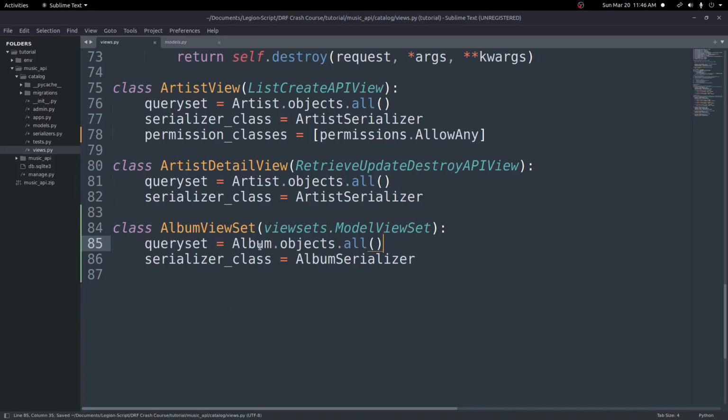And that's all we need for our album view set. It's just 3 lines of code. So it's pretty simple and pretty easy if you don't need anything custom. Now we need to go ahead and create our URL routes for this view set. And we can do that a little bit differently than we did before. So let's go ahead and go to our URLs file and take a look at that.